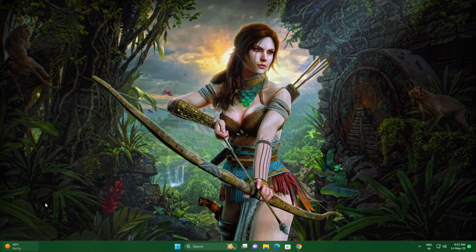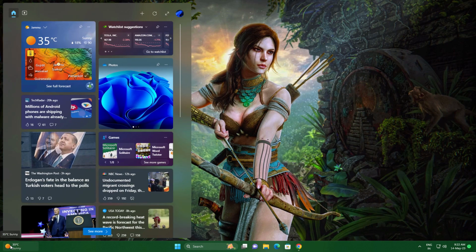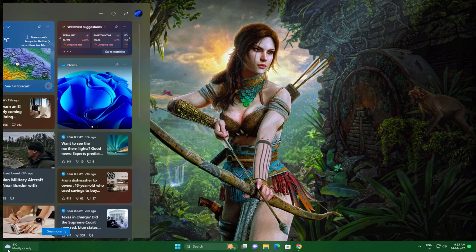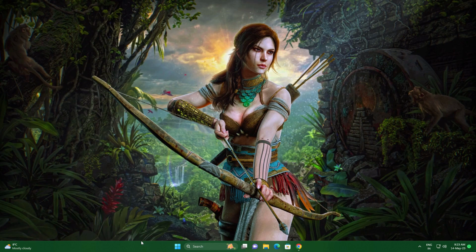Okay, so first thing, they improved the widgets on the taskbar. Whenever you hover on it, you can see a little animation on your widgets icon. As you can see, it totally depends upon your icon, right? Let me change the weather here. As you can see, I changed the weather and you can see the animation of this icon. This looks cool, right?